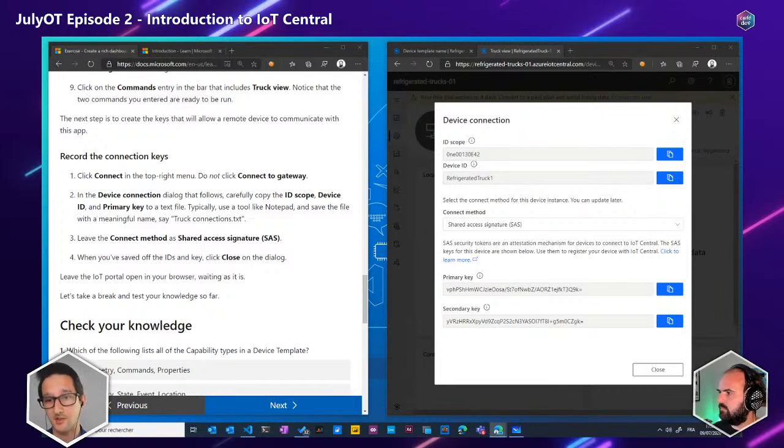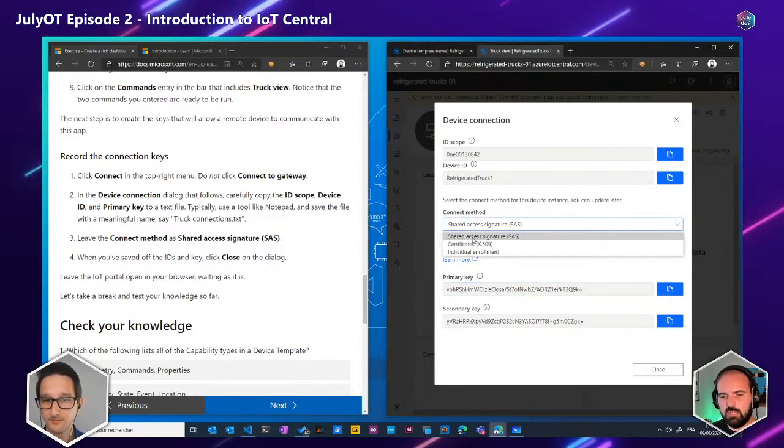And also it's interesting to use DPS for the security part, because depending on the device, using certificates is better for security, to be compliant with your security requirements depending on the industry, because some industries have high security requirements. Yeah, and as you can see, you can use the shared access signature, but you can also use certificates to enroll a device onto Azure IoT Central.